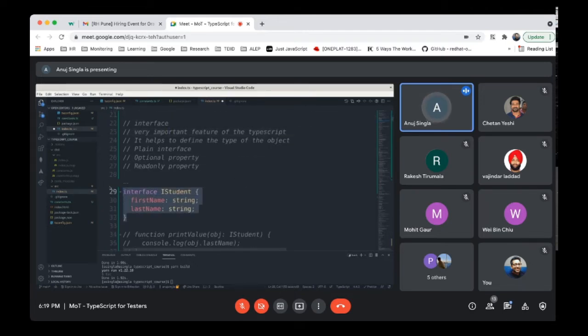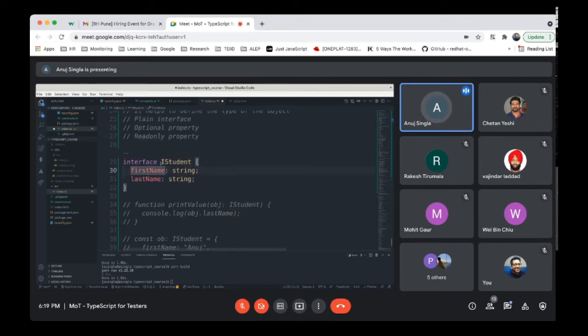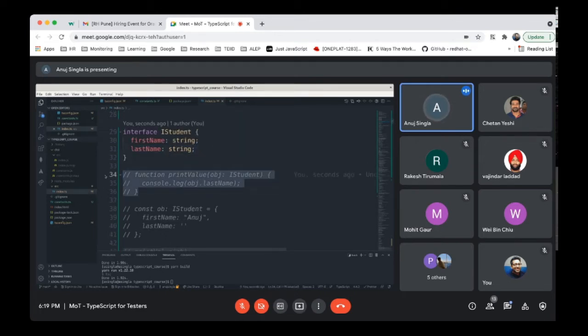interface? Then the name: always write I with the interface because it's the standard way, and the first letter should be capital, like IStudent. And you have to define what types of values it should have, like first name, last name. Now I have just written one method here, which has an object-type param, and we have to define the type of this.